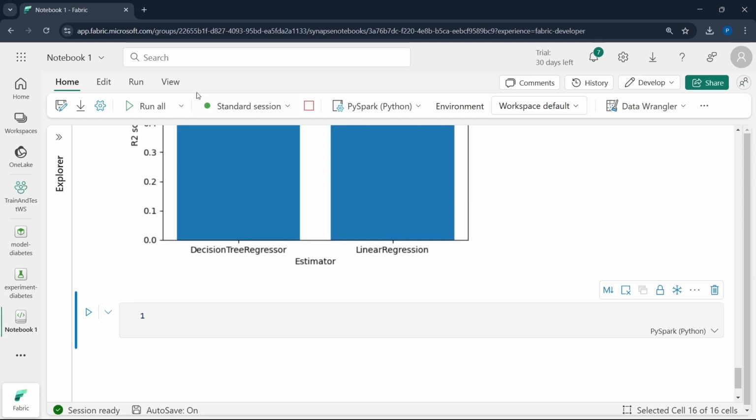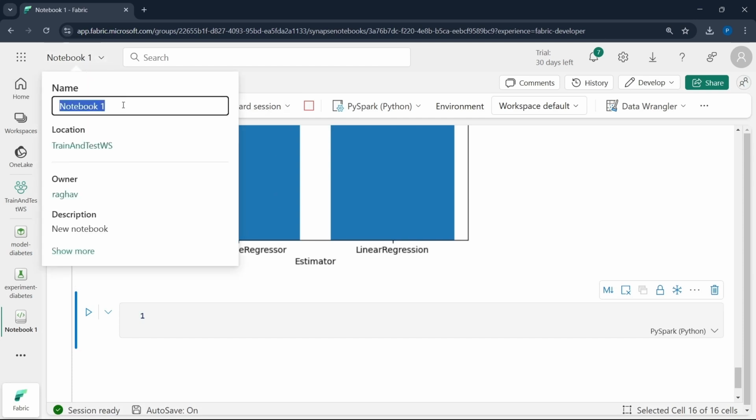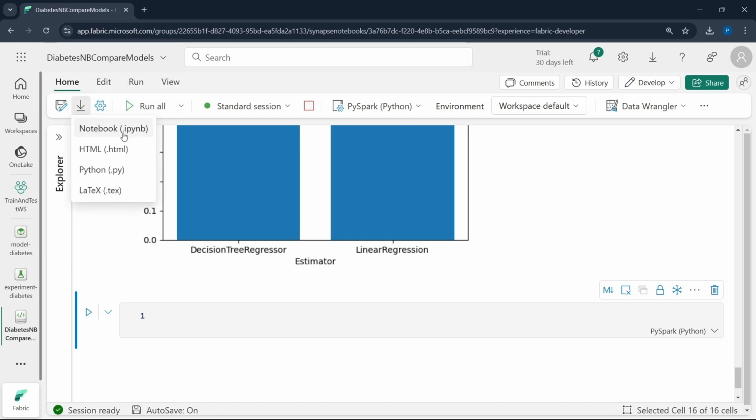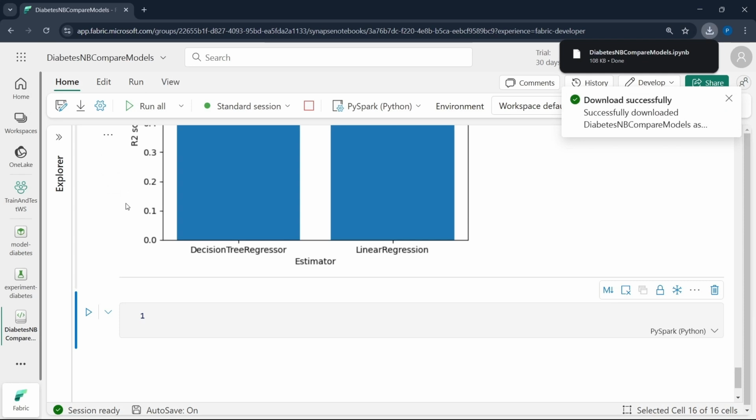So let's go back to our notebook, and let's give our notebook a name. Let's give it diabetes notebook, compare models, and let's save it. And let's also download the notebook for further future use.